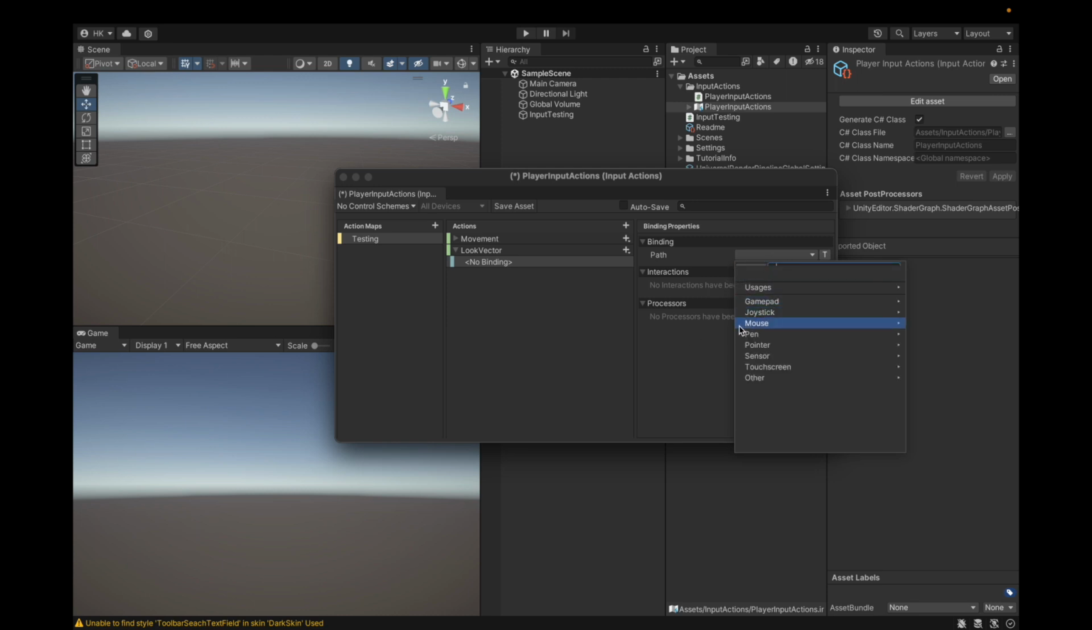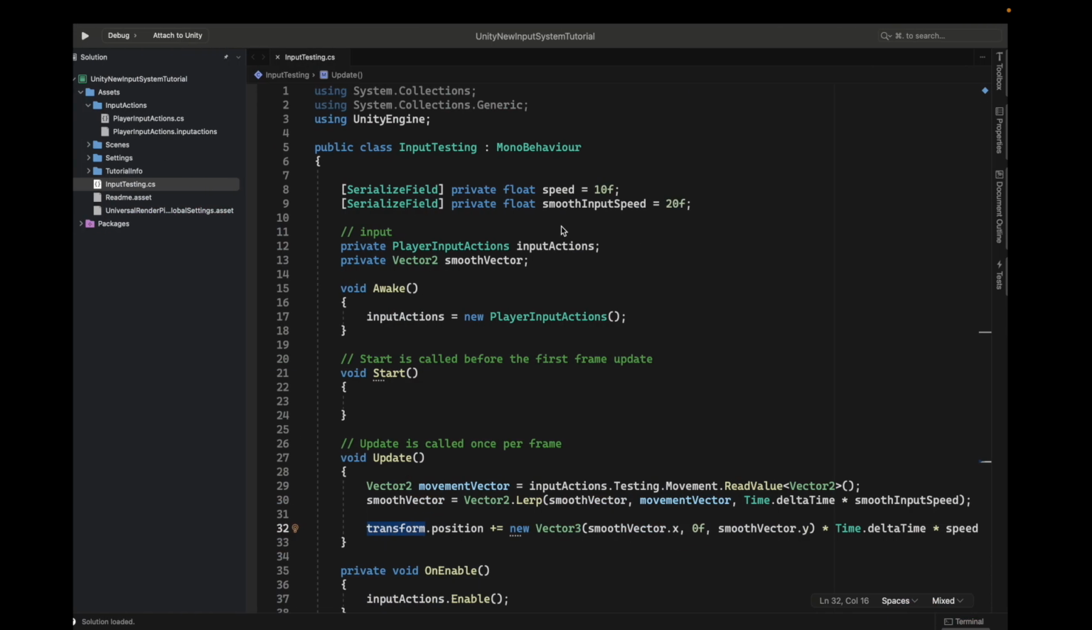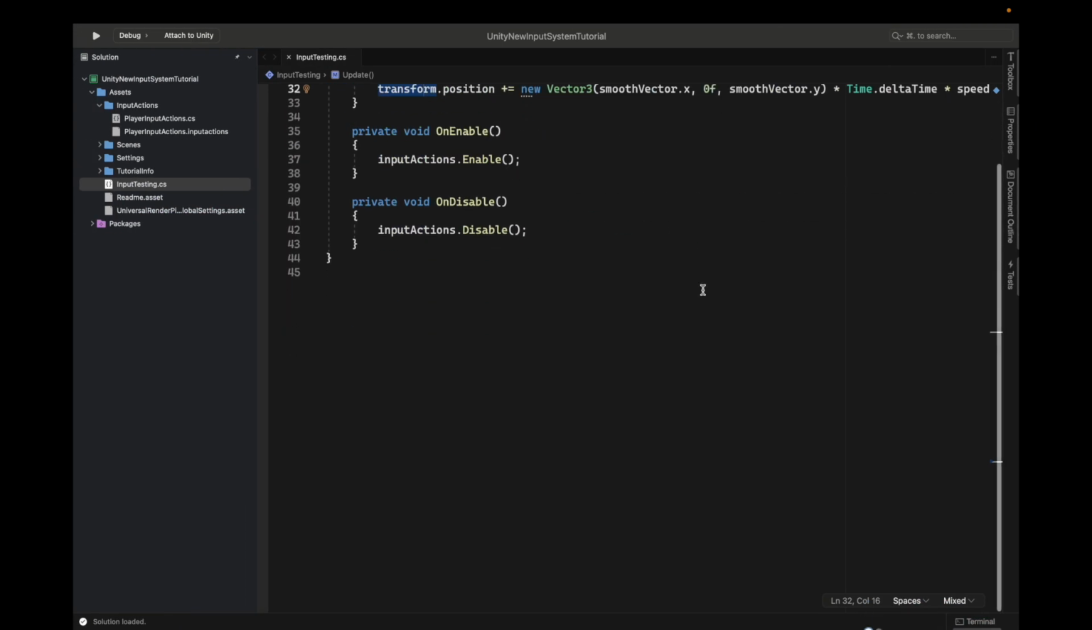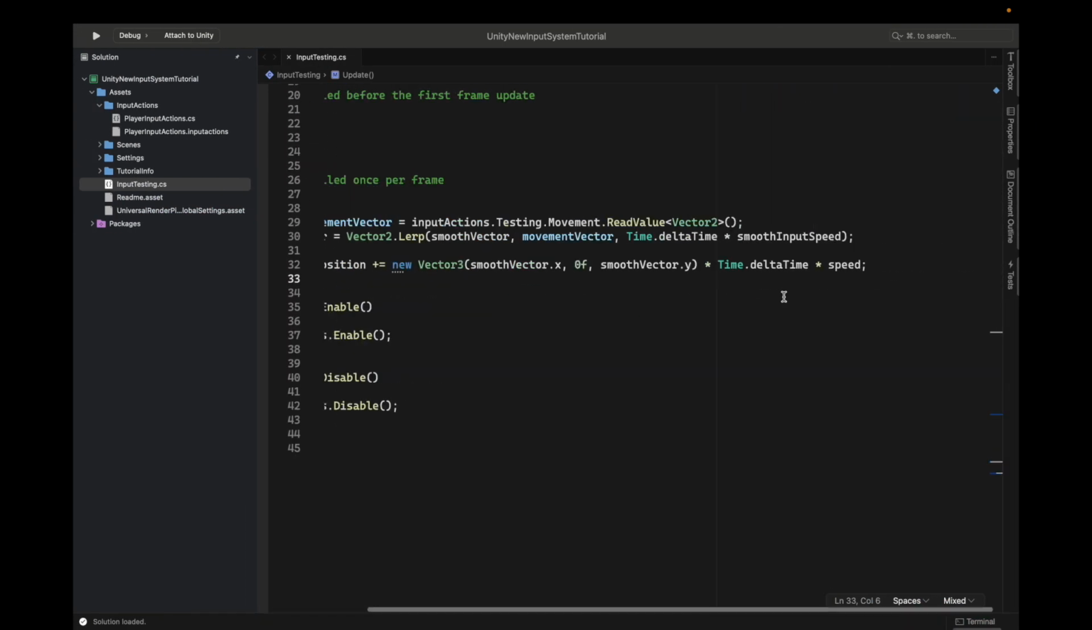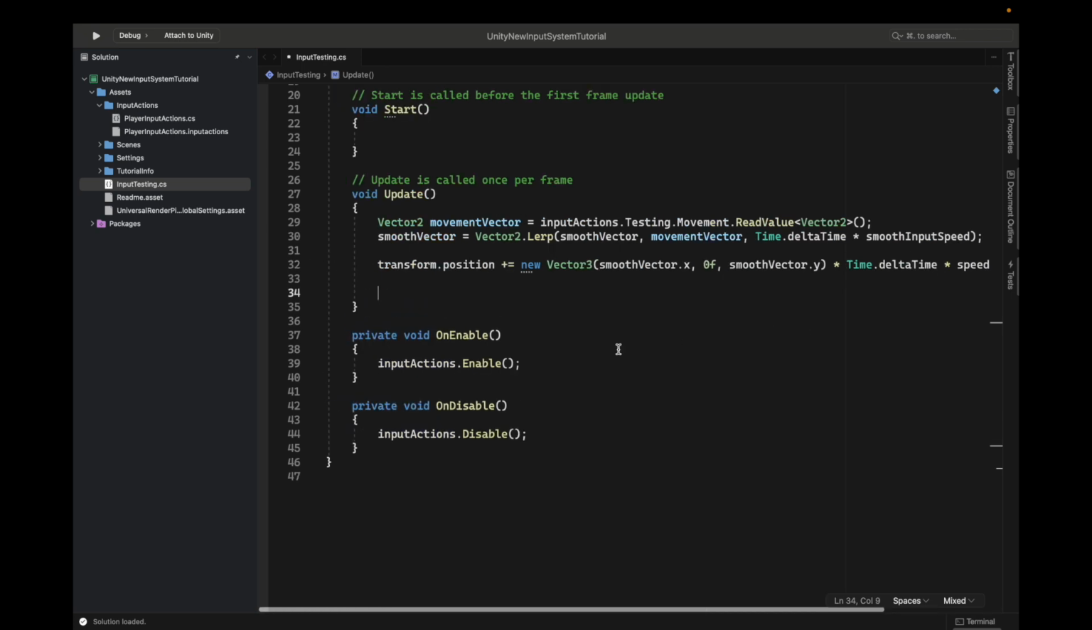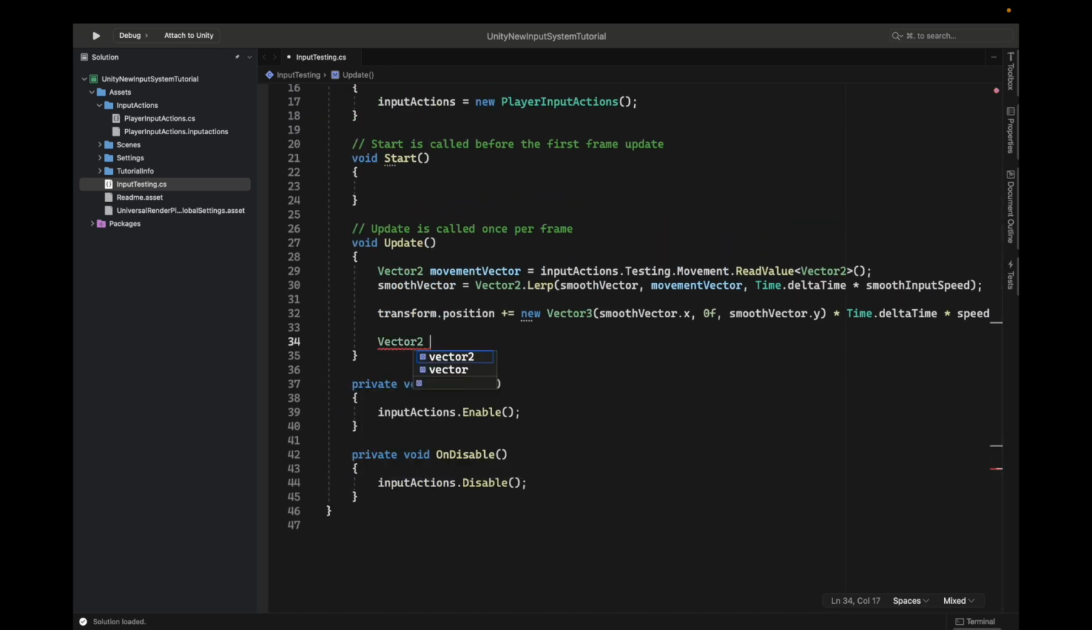Basically a vector 2. Now if you go into the mouse, you can find this delta, and that's the one I always go with because it actually gives everything correctly, and that's how you get the mouse input. So let's do that right here and right now. Vector 2 look vector.